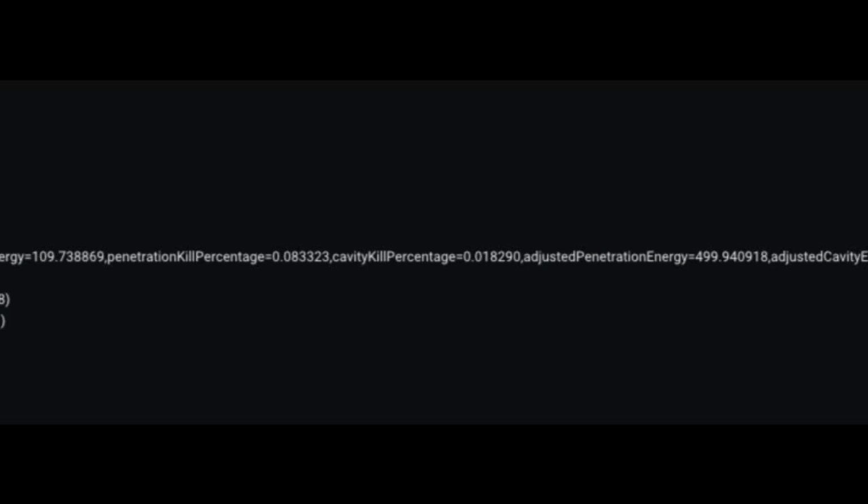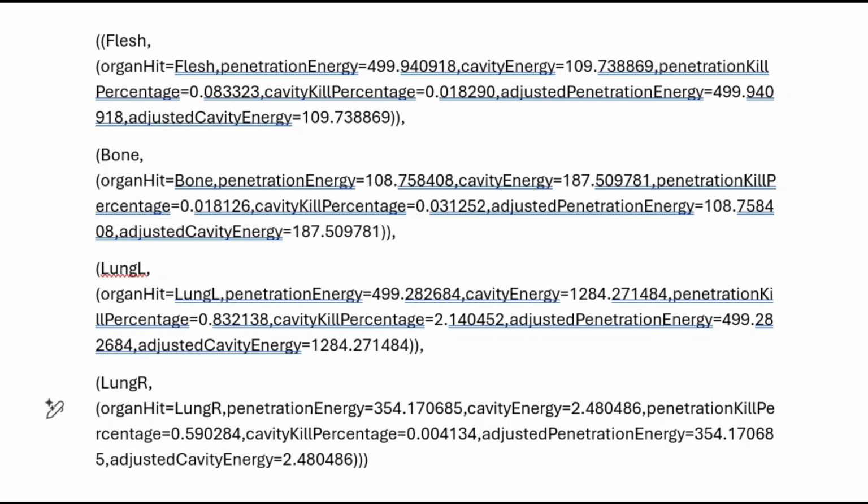That's where the cavity energy 109.738869, penetration kill, cavity kill percentage. This is what we're going to go over. This is what makes the bar, the cavity kill percentage. And then the adjusted penetration energy is basically if you hit the animal a couple times. So I copied and pasted that because you can't scroll over, but you can right mouse click on it, copy it, and I pasted it to a Word document.